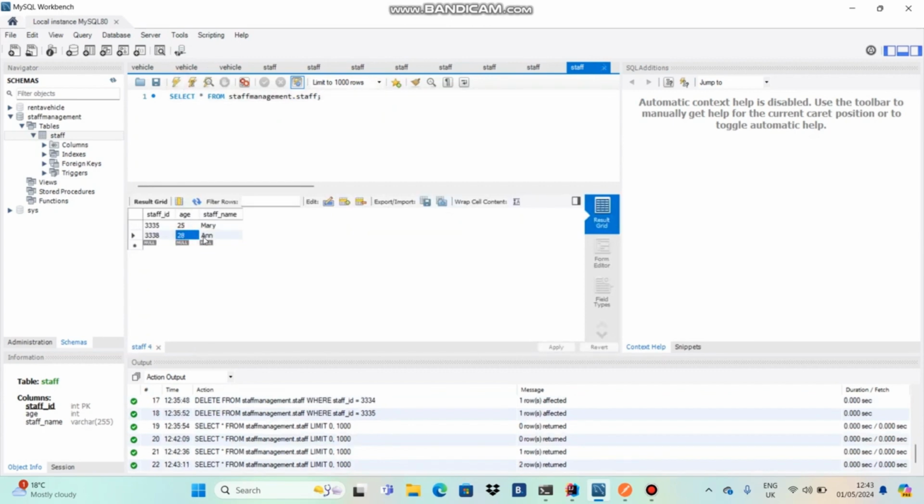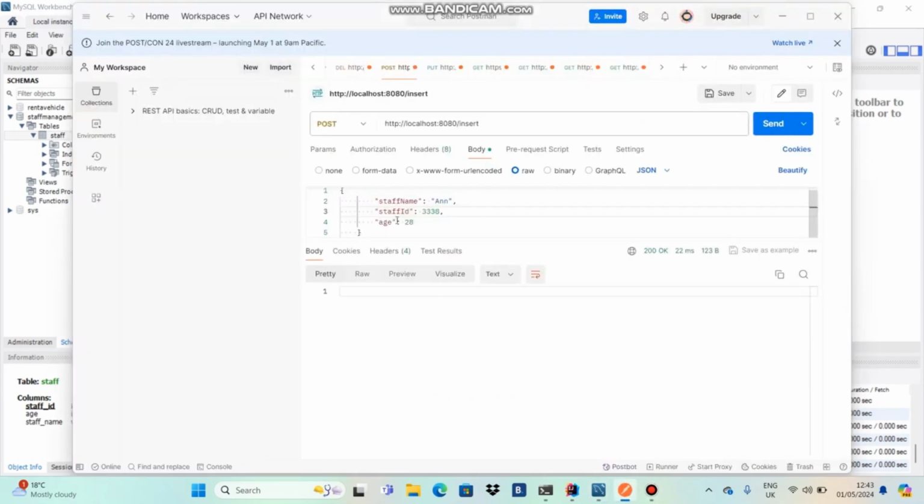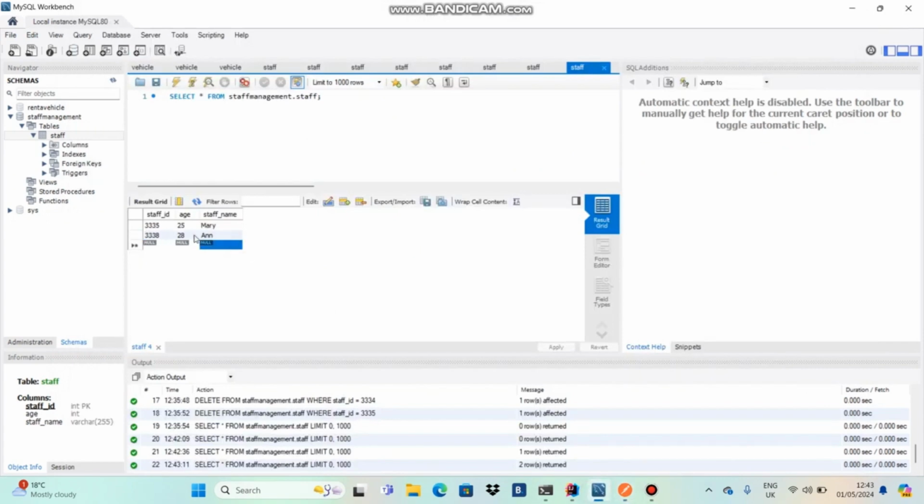So that means Anne, age 28 and the staff ID, the same data I passed in Postman, has been successfully added into the table. So that means my post endpoint is working as expected, and we are able to add new data to the table using our repository.save method. That means our adding scenario is successful until the database layer. I will catch you up in the next video, guys.